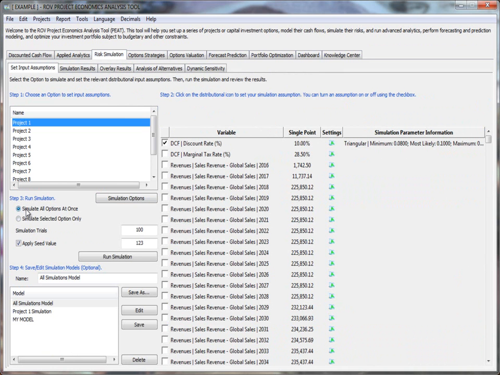So all you need to do is decide, do I want to simulate all options at once, which means all projects simultaneously, all 10 projects, or do I just want to simulate the selected option, the selected project in this case? Typically, if you're looking at a portfolio analysis, I would want to simulate all projects, all options, if you will, simultaneously. So that's what I have here set up. And if you're ready, you're happy, you can simulate as many trials as you want, apply seed value and so forth. And click on that model I want and edit it.